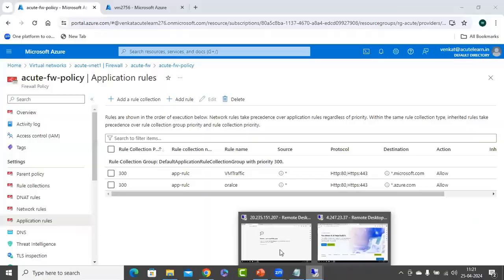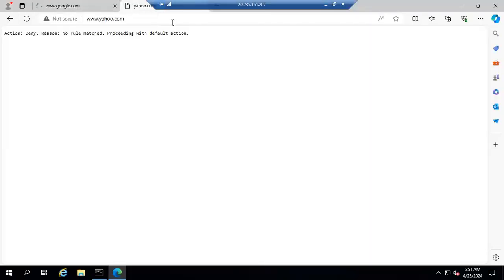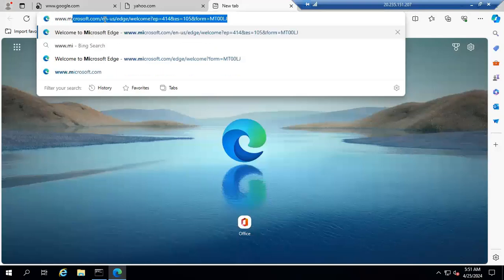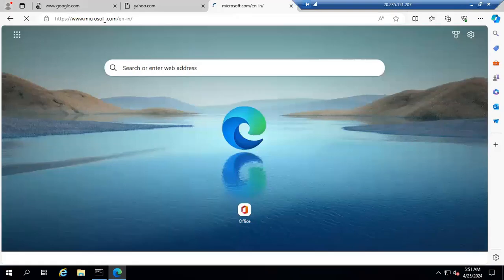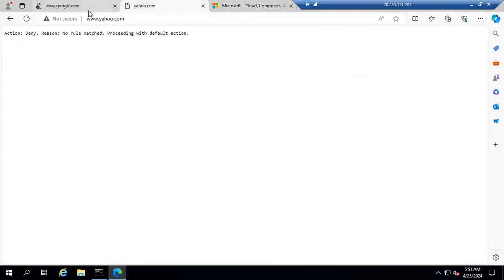Let me go to another virtual machine. I type google.com. I type microsoft.com, sorry, oracle.com. I'm typing www.microsoft.com. So I'm able to access the Microsoft.com website, but not Google and Yahoo, because they have been restricted.